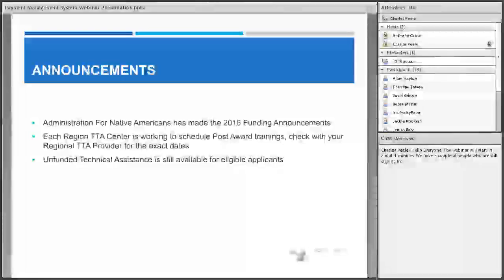So the big news is that ANA has made their funding announcements available. Congratulations to everyone who was funded. I see that several of the new awards are here today, which is great.